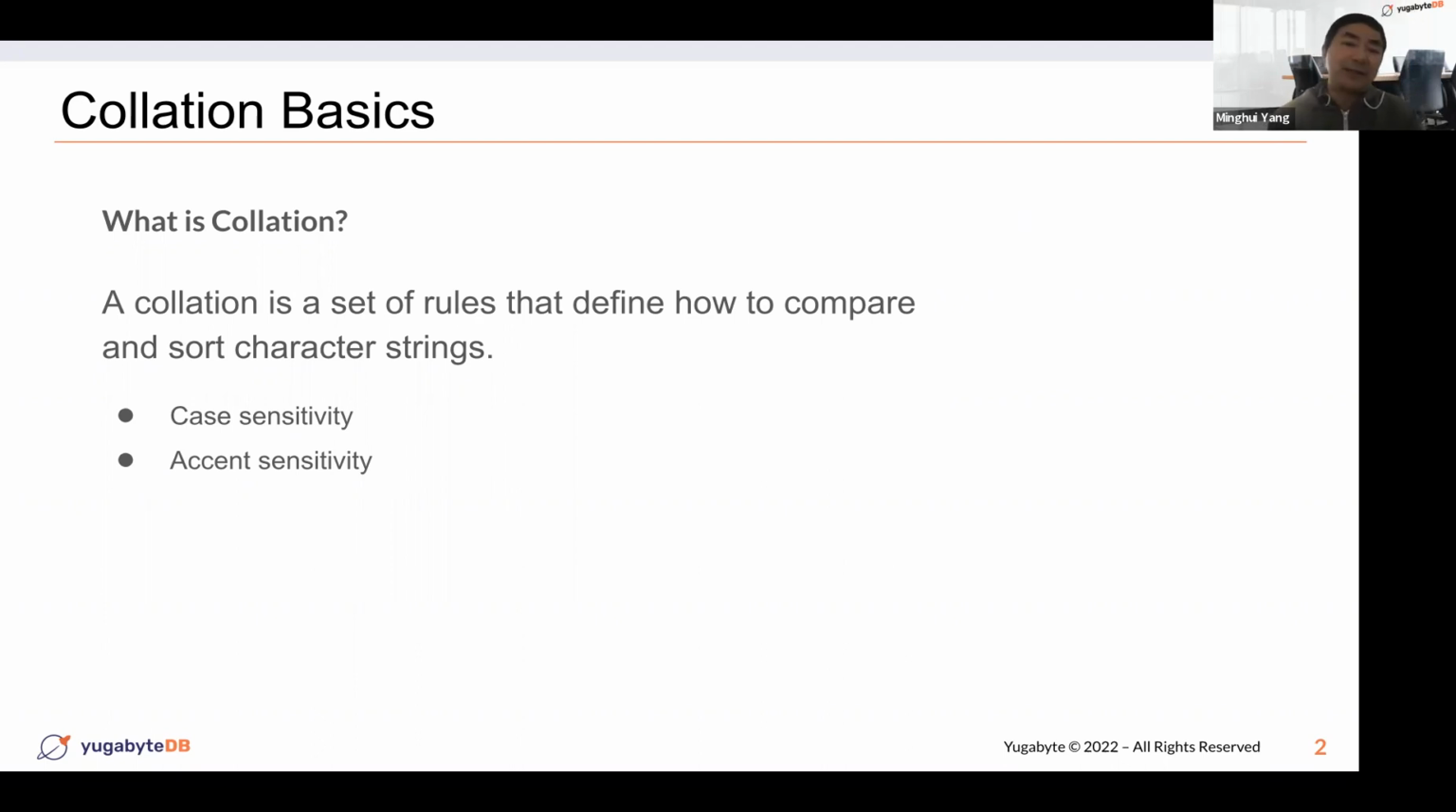So let's start with the basics. First, what is collation, right? Collation sounded like a rather geeky word when I first worked on this project. But to put it in simple words, a collation is really just a set of rules that define how to compare and sort character strings.